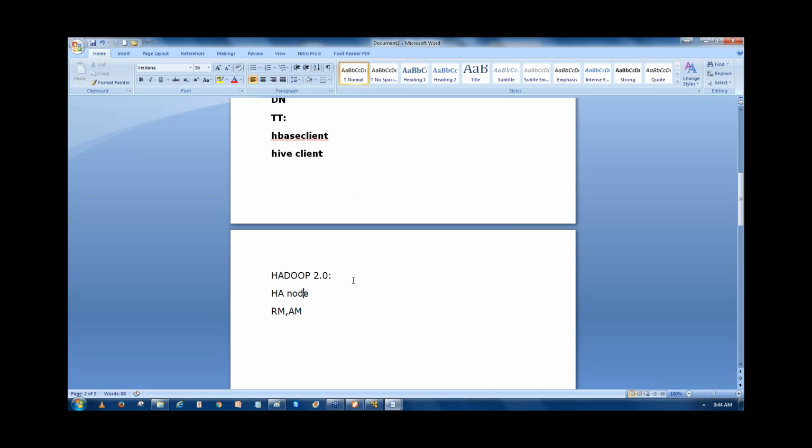So we are using one HA node, and we have a resource manager instead of the job tracker. So what is the master here? In Hadoop 2.0, the name node is available, the secondary name node is available, and then the HA node is available. This is available from Hadoop 2.0 onwards. These are the masters.